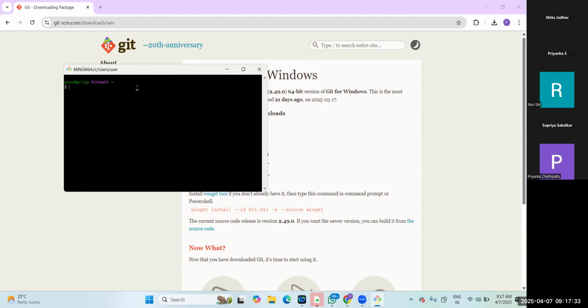Once software is installed on your machine, how to check the version? Just follow one command. It's like a command prompt only. Just write here git. Every command starts with git only. Then give a space, and then you need to write two hyphens, and then write version. Okay, enter.